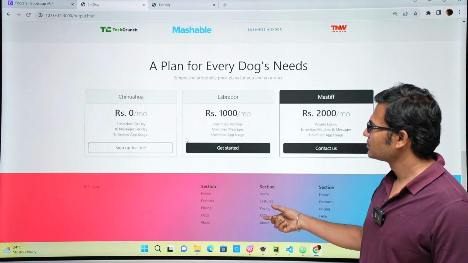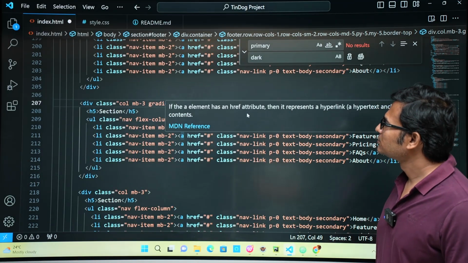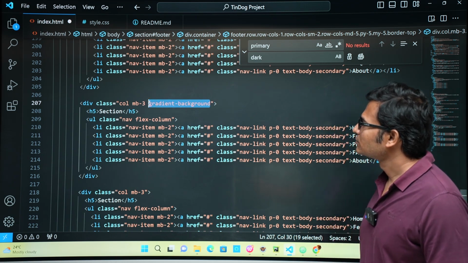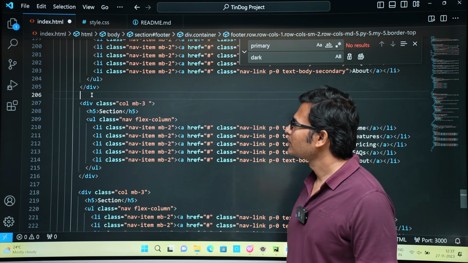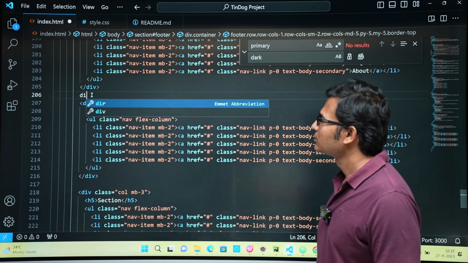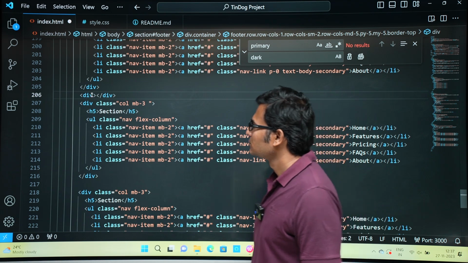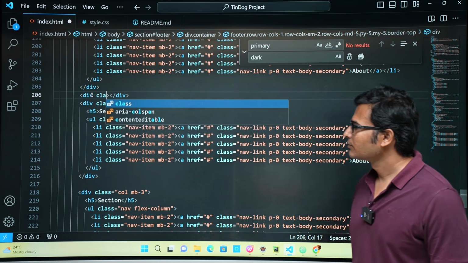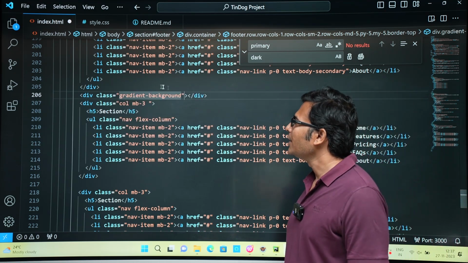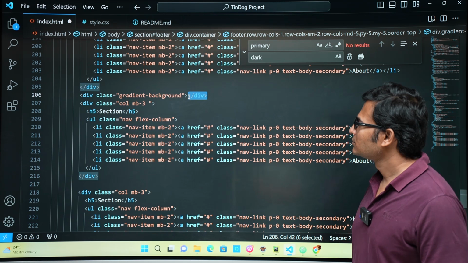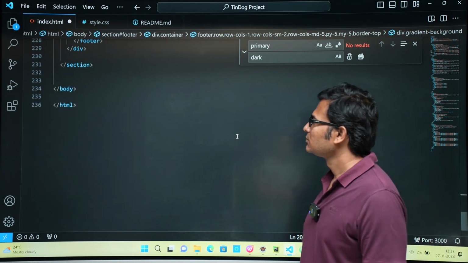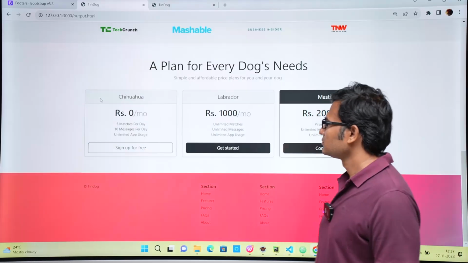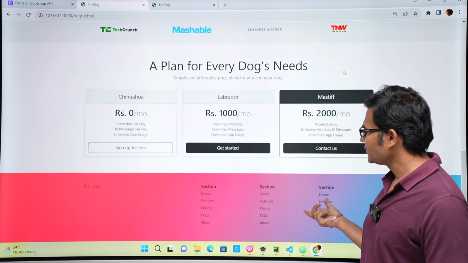Okay, something has happened. So we are creating one more div. To that div we are giving gradient. Yeah, so we have got this color also.